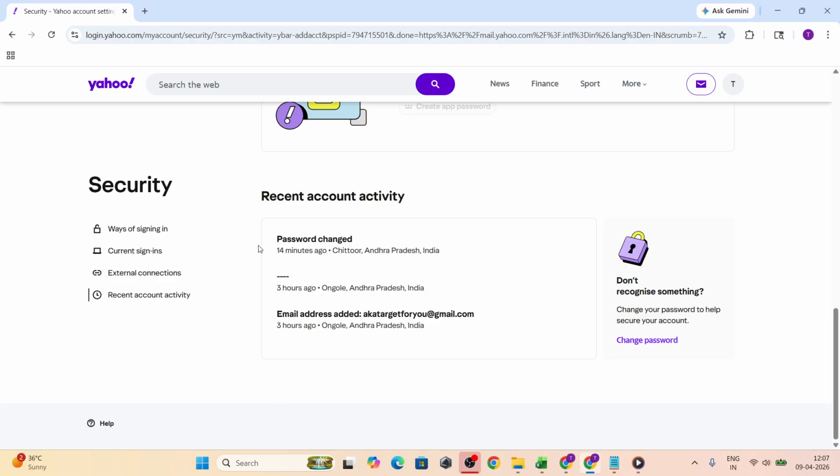That's it. You've reviewed your recent logins, checked current sign-ins, removed anything you don't recognize, and secured your account if needed.